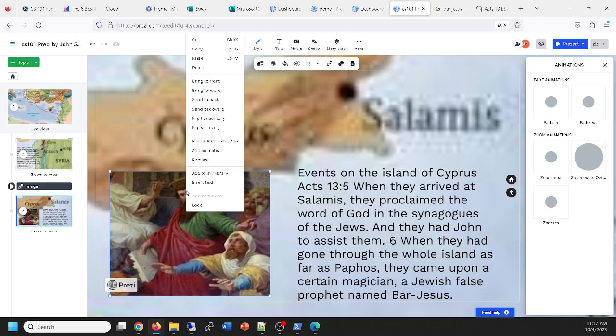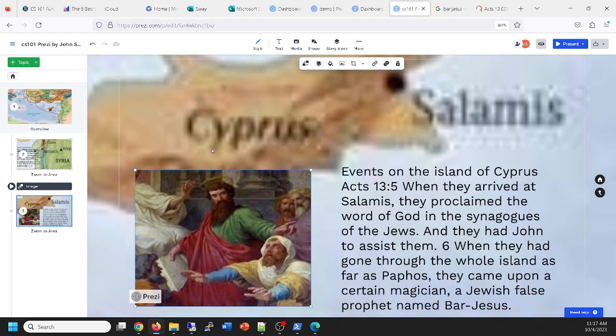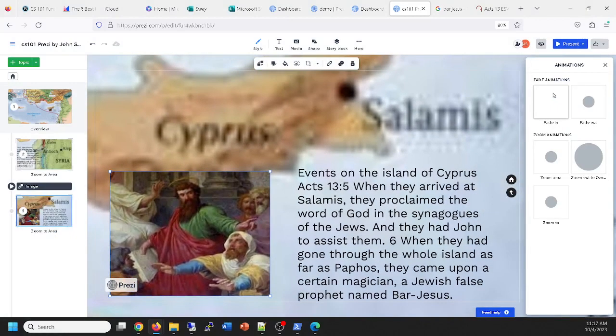And I right click. I can right click, add animation. Same thing as clicking there. Let's see if that gives me the same options. Add animation. I don't see what kind of animation I had. I guess I will click this guy. There we go. Fade in.